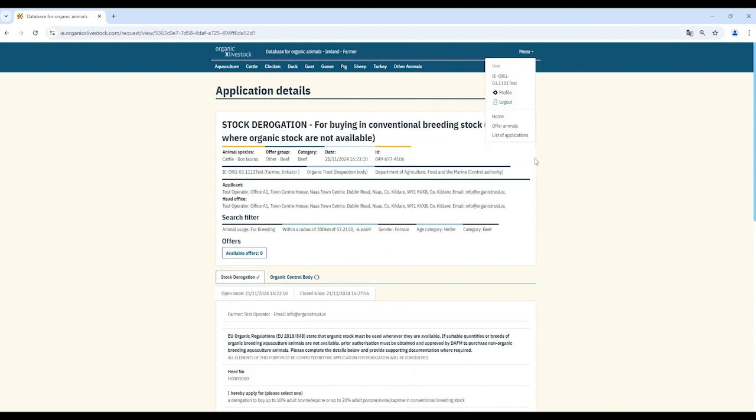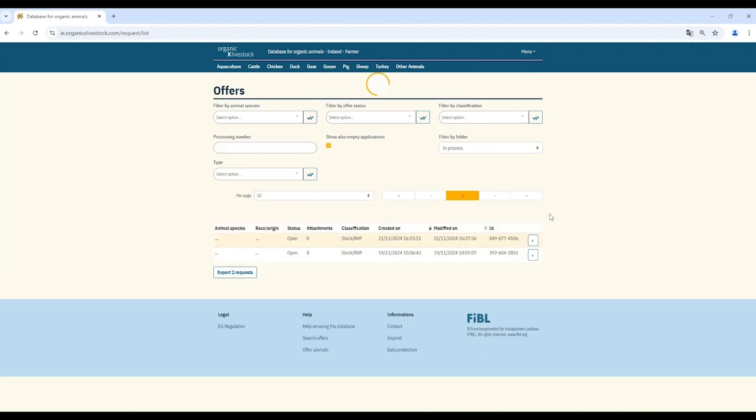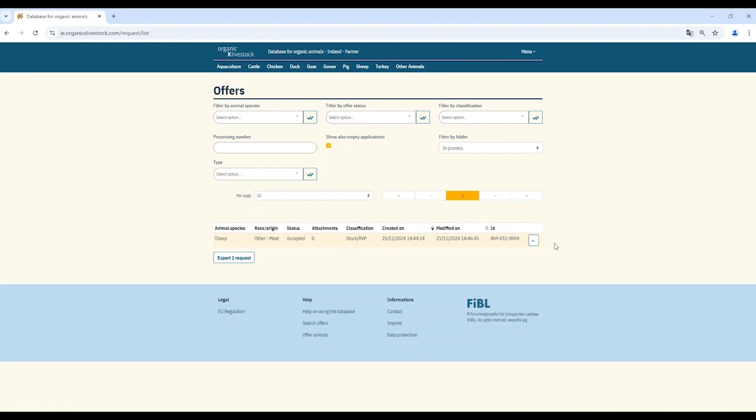To view your derogations that have been both approved and are waiting approval, please go to the menu at the top right corner of the page and select List of Applications. Here you'll be able to see all the derogations you've applied for before. Once this derogation has been processed and approved, the status of the derogation will change from open to accepted.